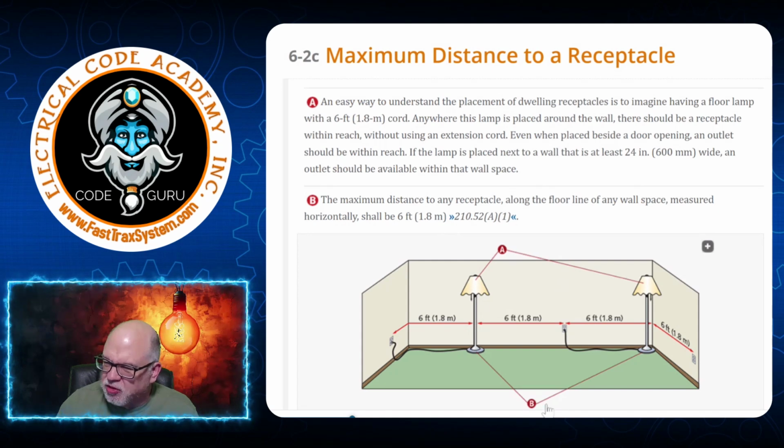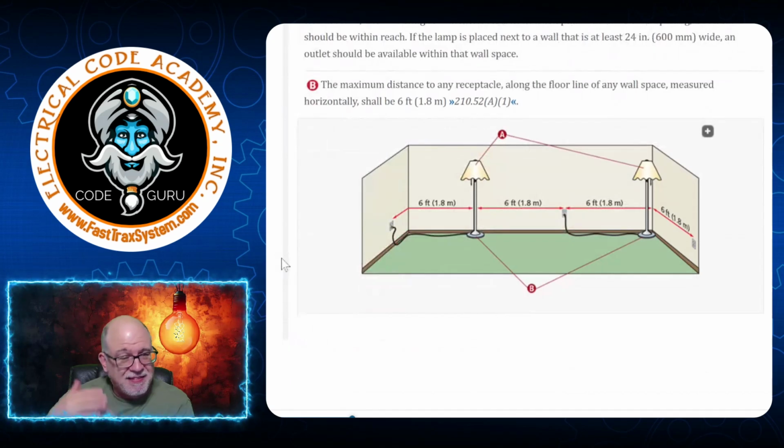Now, let's look at B. So B is also pointing down to these lamps, and it says, the maximum distance to any receptacle along the floor line of any wall shall be 6 feet. So we just read that in the code a second ago. So no matter where he puts it, I'm going to have a receptacle within 6 feet. That's how we do the 6-foot, 12-foot spacing rule.